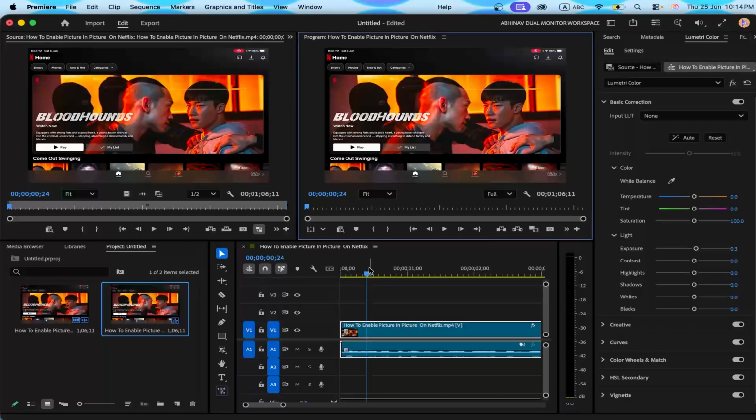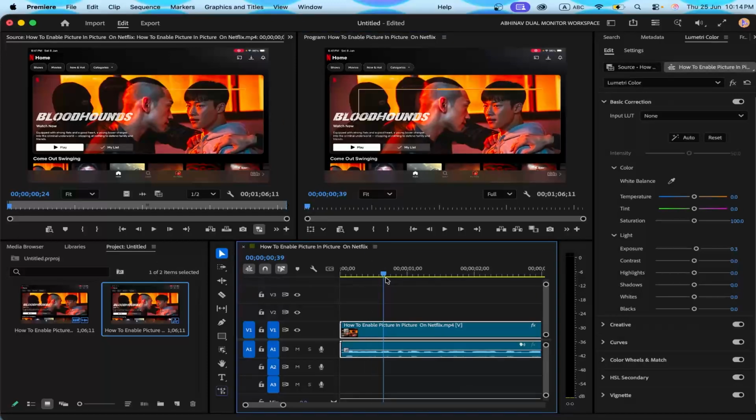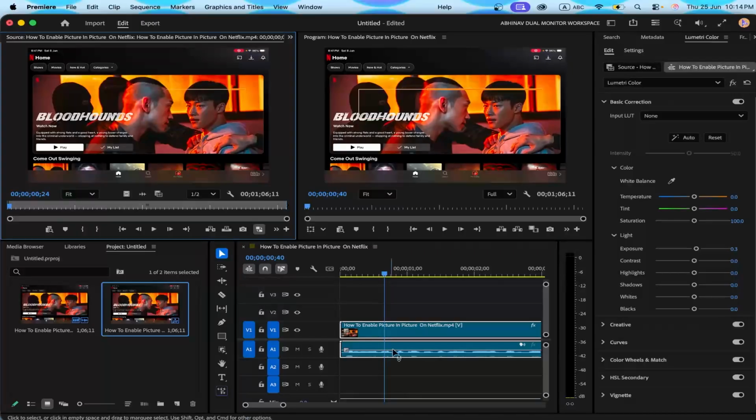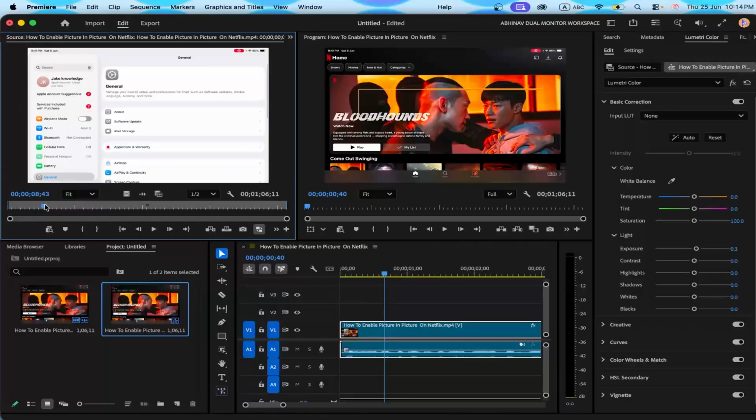In Program Monitor, all the effects which you have applied are going to be shown, and on Source Monitor, whatever clip is being selected here, it's going to show the raw, uncut, unedited part of it. All right, so that's how we can split screen on Premiere Pro.